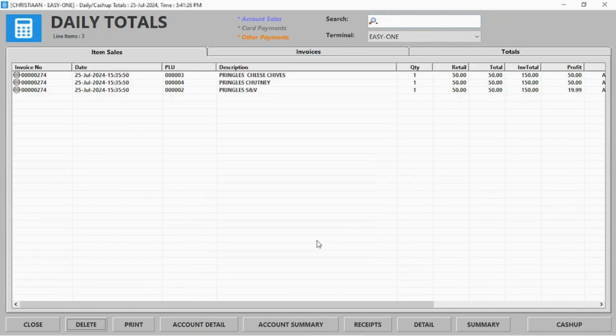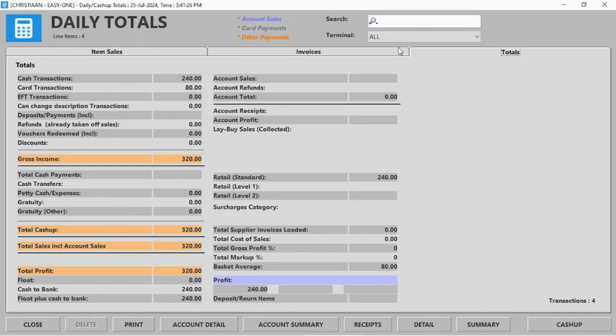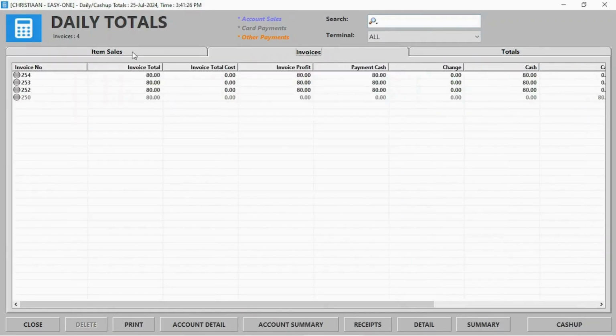You can also delete an invoice here. This is permanent, so be careful. Also note that after you have cashed up, an invoice cannot be deleted.